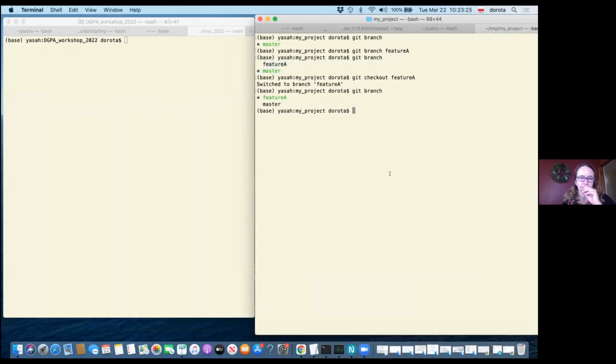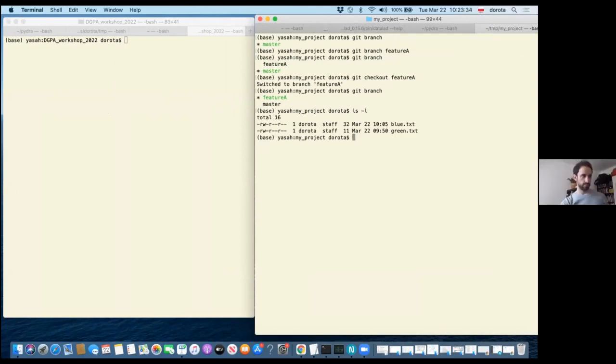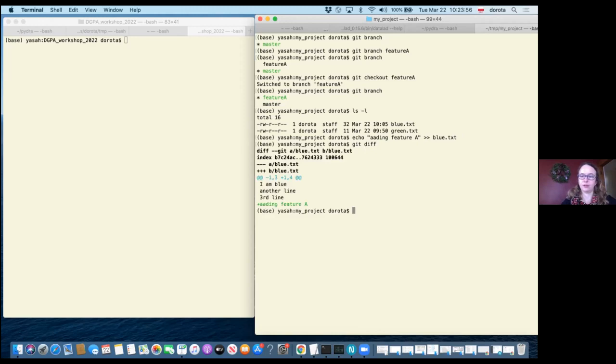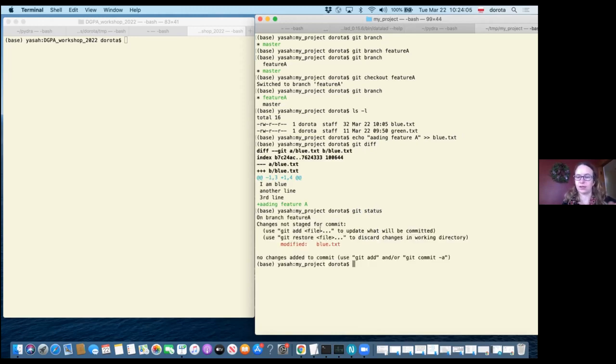So, we are in our repository. Again, the files that we're working on are blue and green, yeah? We want to work on feature A. Let's say feature A is just adding feature A to the blue file, yeah? So we will be adding it to the blue file. You can type git diff. You will see that something happened to the blue file. You can check the status, and you will see that the blue file again is modified.